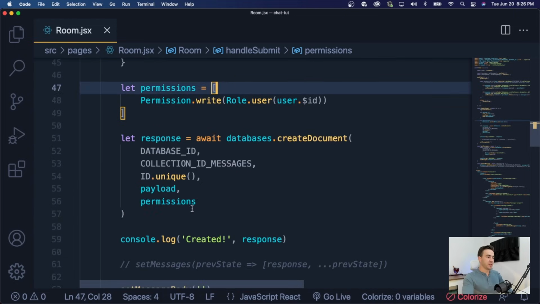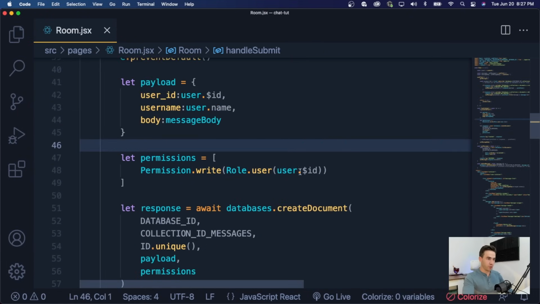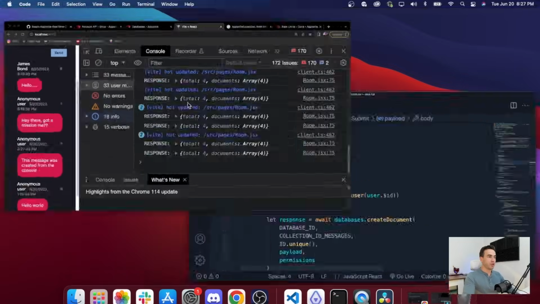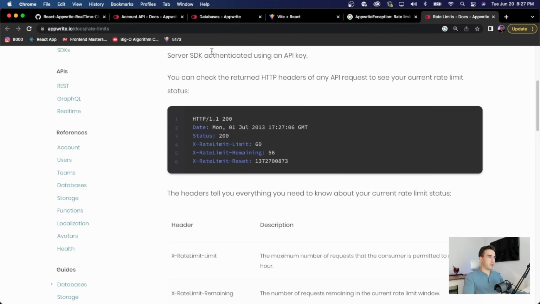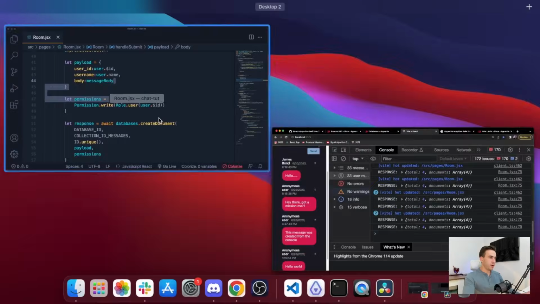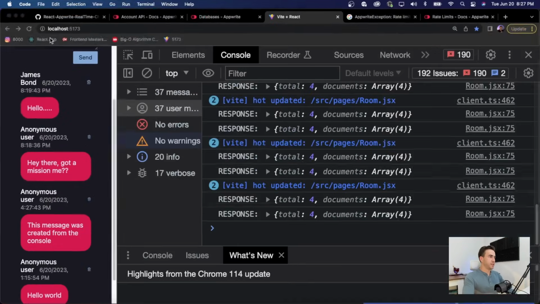The list of permissions we're going to send along is going to be right here, and the only permission we want to assign right now is for the current user. So we want this user to have not just create and read abilities, we want this user to have also delete abilities. So let's go ahead and go back. We'll save it, and let's just test this out.